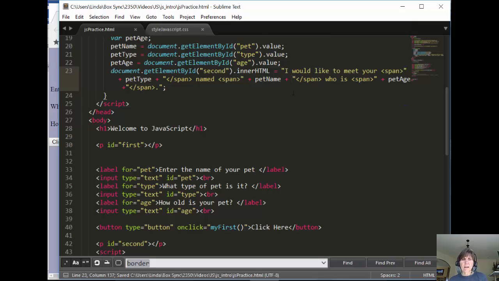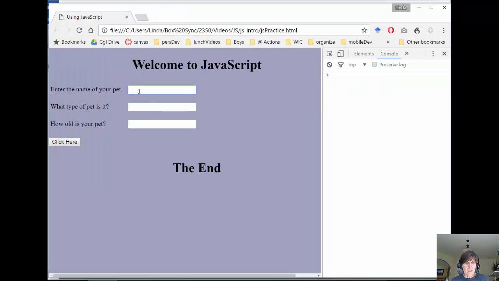So I fix that, and then I can reload and enter the information. And there it is. Now it's working. There's no error in the console window. So, three really common errors.